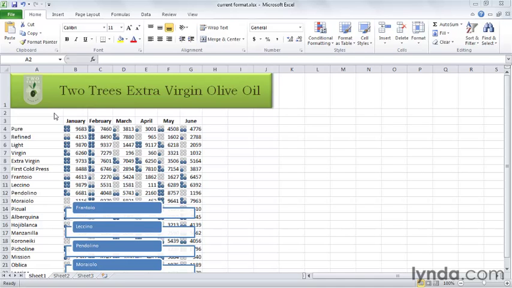Now, if we take a look here, we've got these little icons here, and these are from conditional formatting. We also have SmartArt down there. We'll take a look at conditional formatting and SmartArt a little bit later. But these particular icons were introduced in 2010. So if you were to open up this file in Excel 2007, these icons wouldn't even be visible, but the SmartArt would be completely visible.